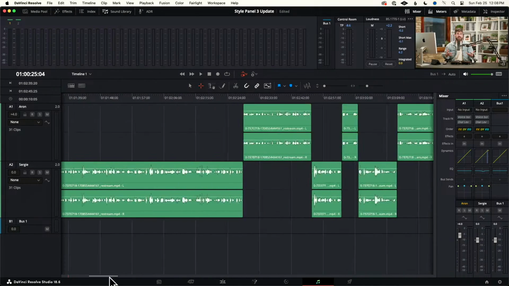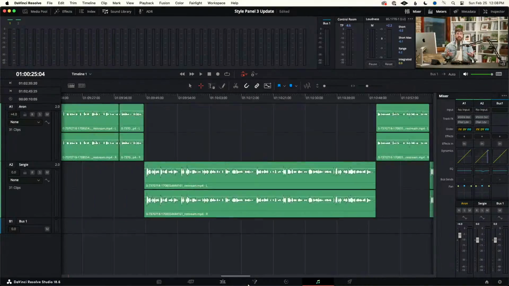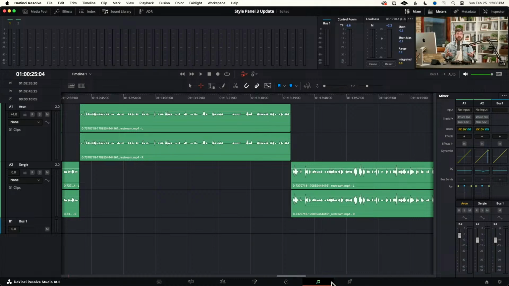So you can see Sergi talking, Sergi talking, Aaron, Sergi, so on and so forth. And so I just went through and moved all of those down. And then you'll see here, to get Aaron's level up to Sergi's level, I just used the fader on Aaron's track and I added 4 dB.